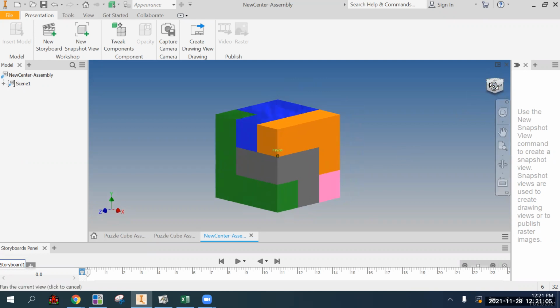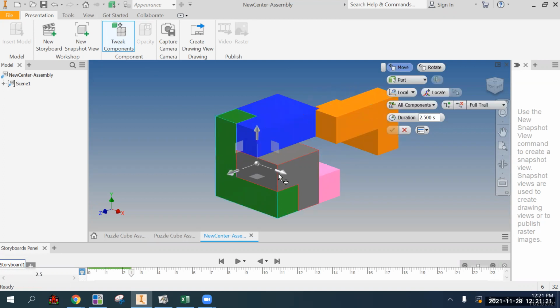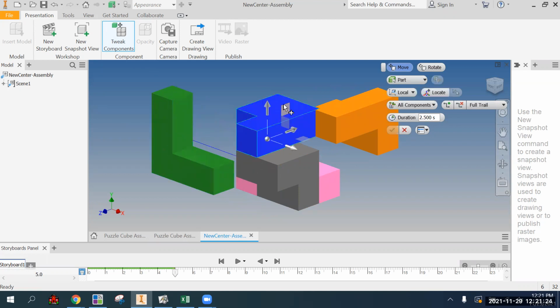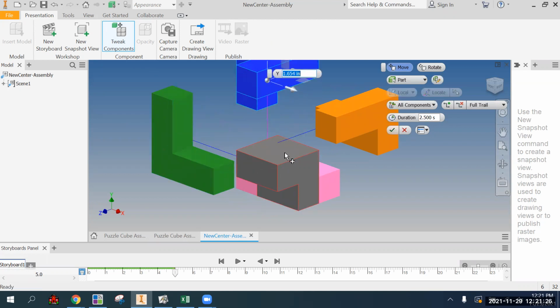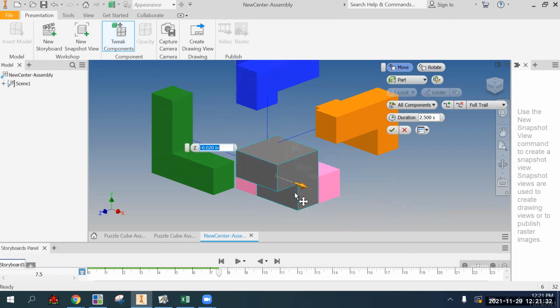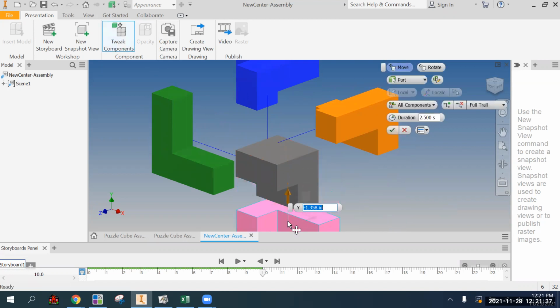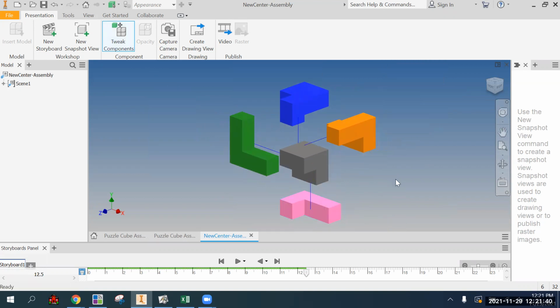But you can do a little bit below, grabbing the view cube to find a different view. Either way, let's have this part go this way, and this part go that way, and this part go up, and this part go forward. Maybe the gray part stays in the same place, and we just have the pink one go downward. I would say that does a pretty good job.